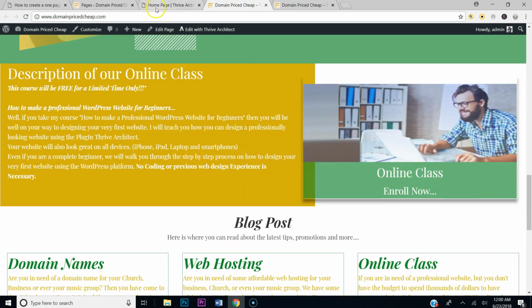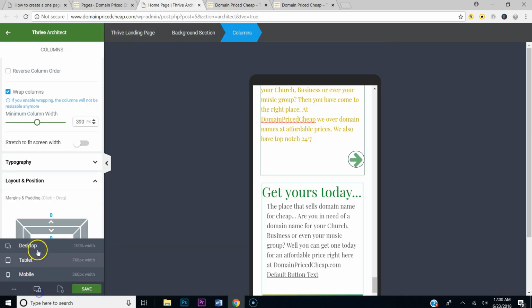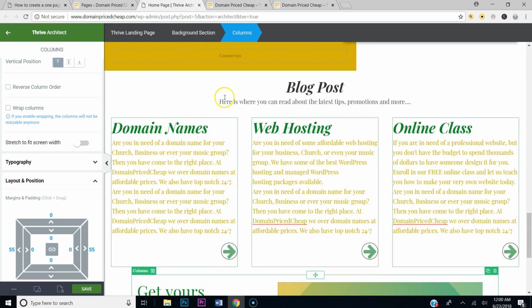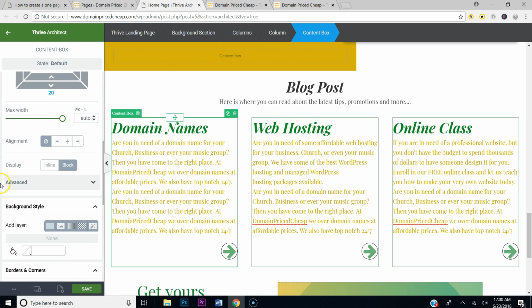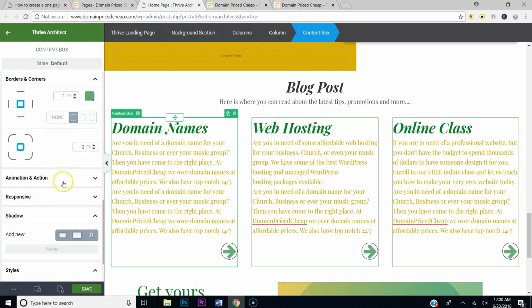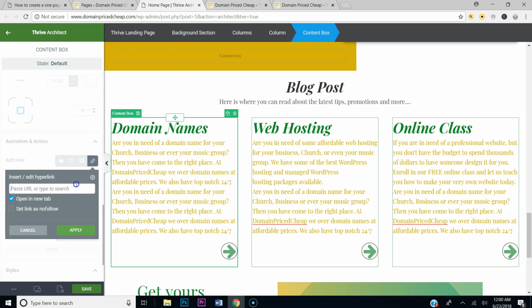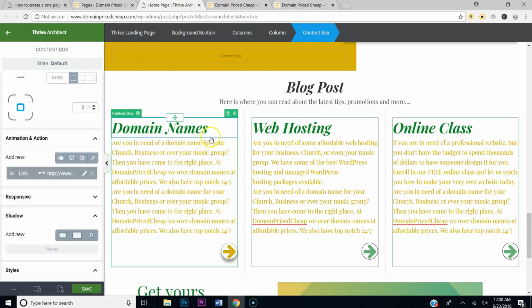Let me show you real quick how you can put your hyperlinks. If you want to put hyperlinks, you select the whole box. See where it says content box, select that. Go down where it says animations and actions. Click the link and put the link you want it to go to. We want ours to go to creatingwebsite.org. Hit apply. It would have been cool if I had done that at the beginning when you duplicate it, so it would have had the hyperlinks in there. But you don't want everything to go to the same page, so it's good to do it separately also.